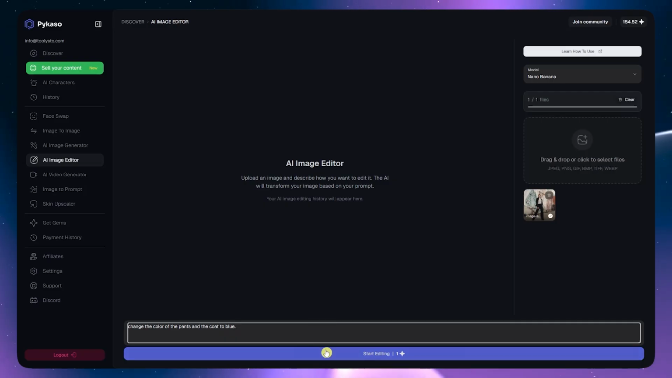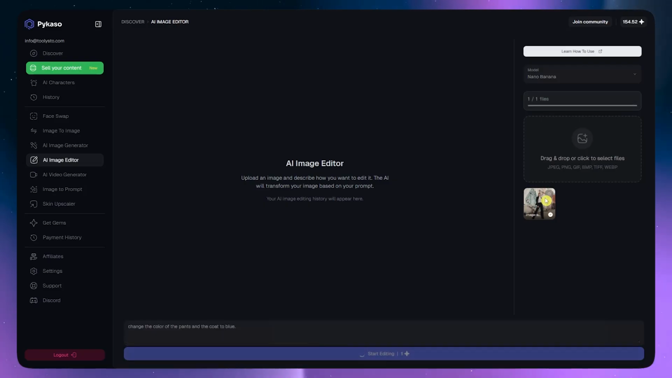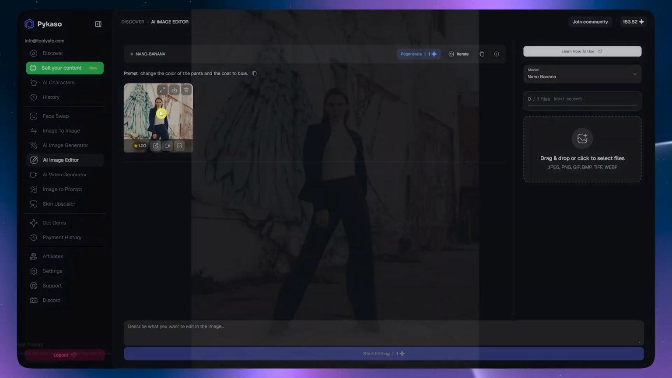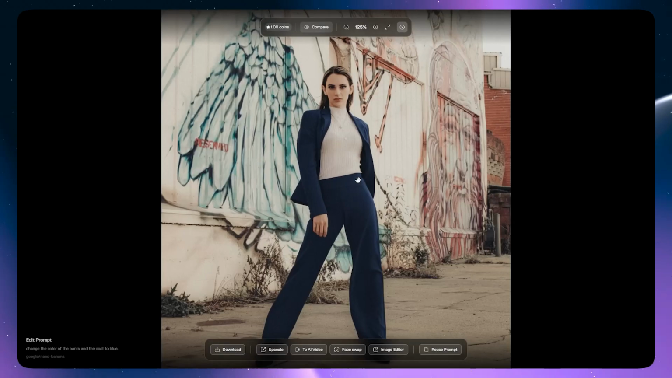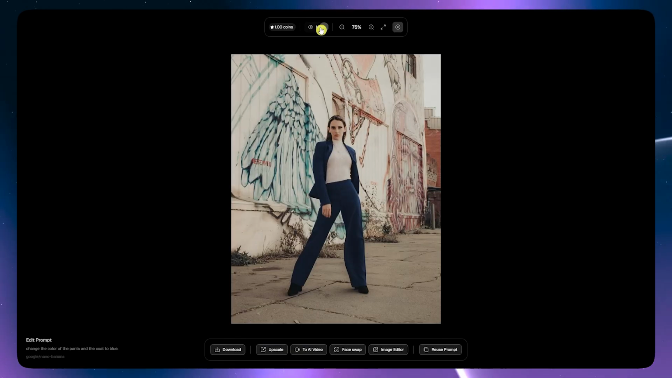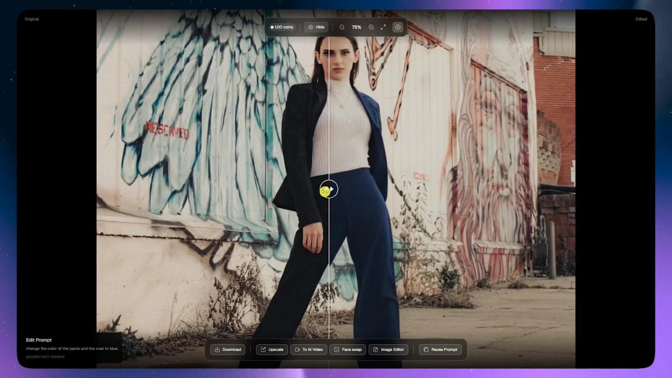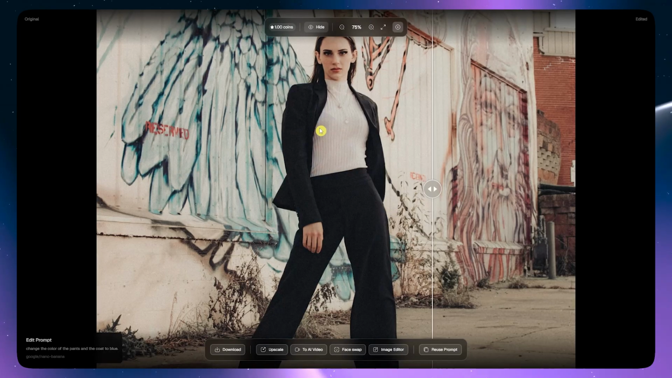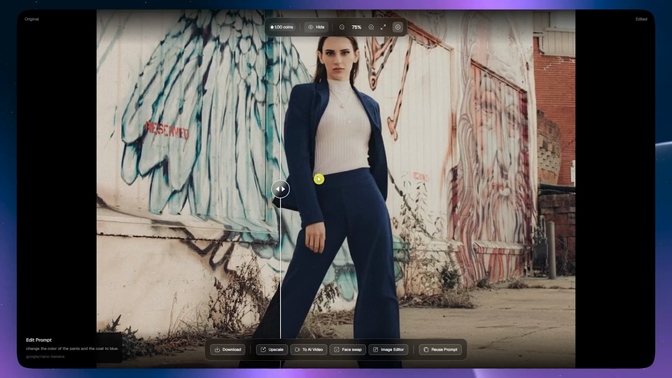And then we can click here on start editing, and let's see if it would actually be able to change the color of the clothes of our subject. And now here's the result. We can click here to expand, and you'd now be able to see that the coat and the pants are now changed to blue. Now you can use the compare button so that you'd be able to see the difference easily. You can click here, and as you can see, we have the slider, and there's the difference: color blue and then color black, which is the before and the after.